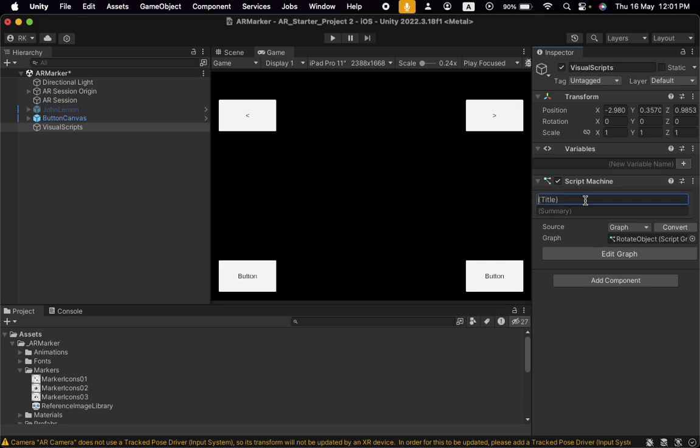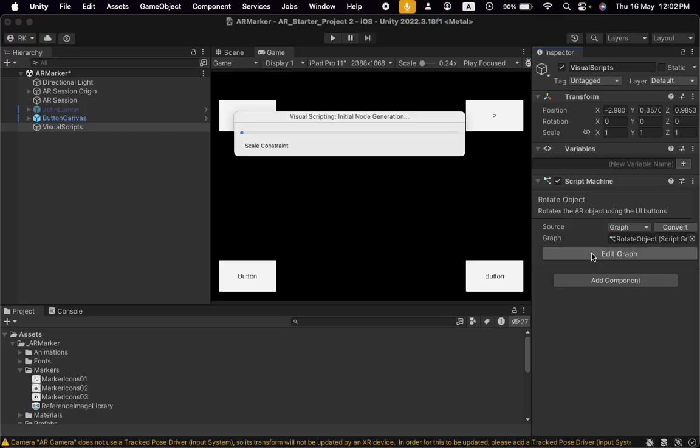You give some default title and summary. So title is say rotate object and summary is it rotates the AR object using the UI buttons. So that's AR object, right? The 3D model which we are going to get, we are going to rotate that using UI buttons. All right. Now click on edit graph.